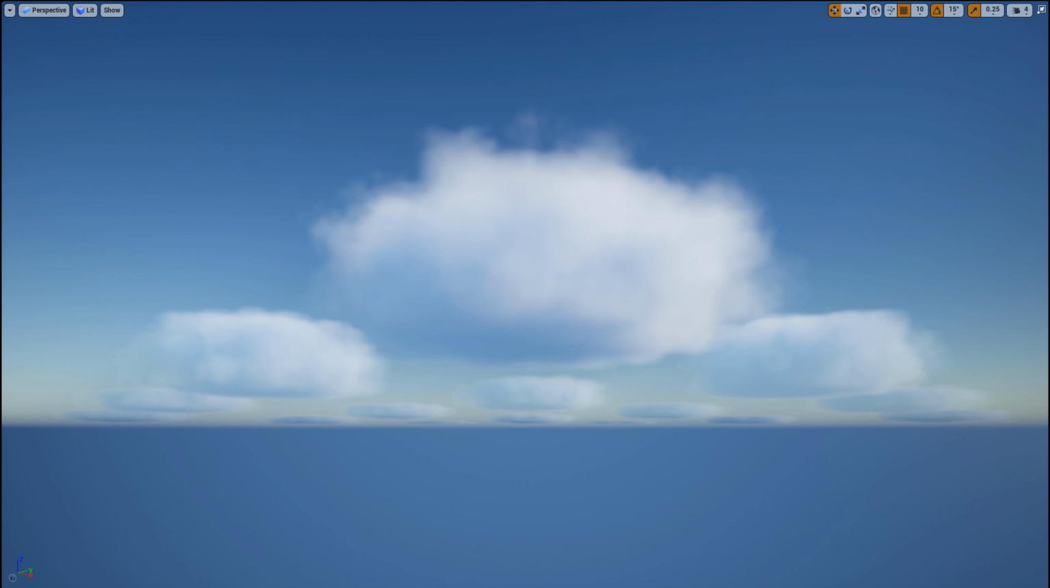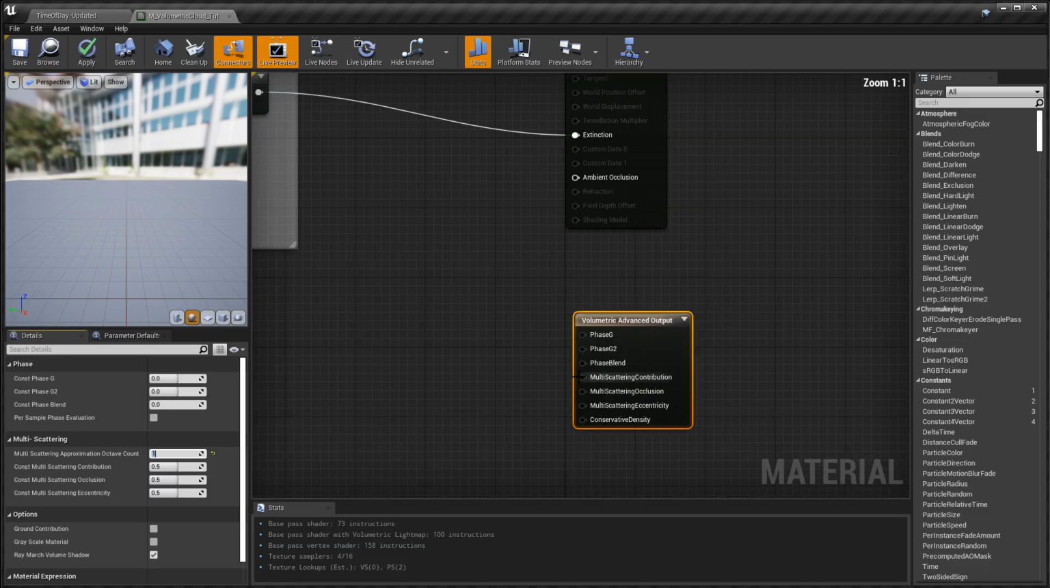So here's the default multi-scattering octave count at 0, and here is set to 1. You then have a bunch of other parameters such as phase G, 1 and 2, phase blend, multi-scattering contribution, occlusion, and eccentricity. And they all control additional parameters for scattering light through the cloud. Now you can change them here in the details panel, but of course you want to create parameters instead so you can control it inside the material instance. So let's do that now.